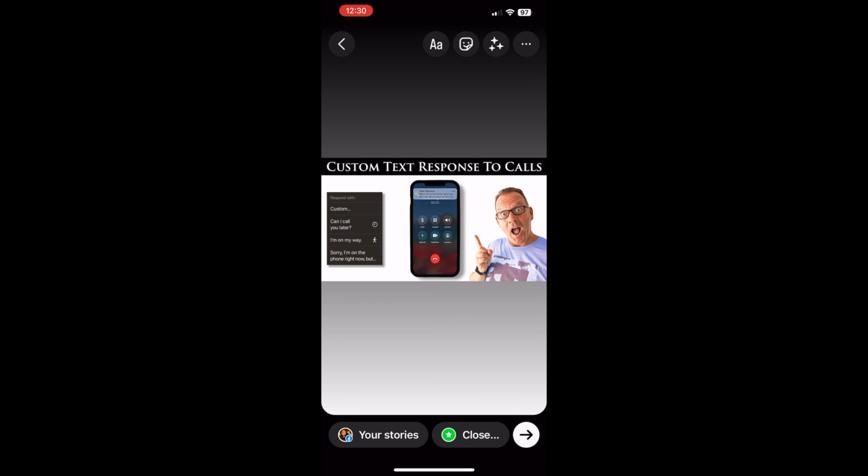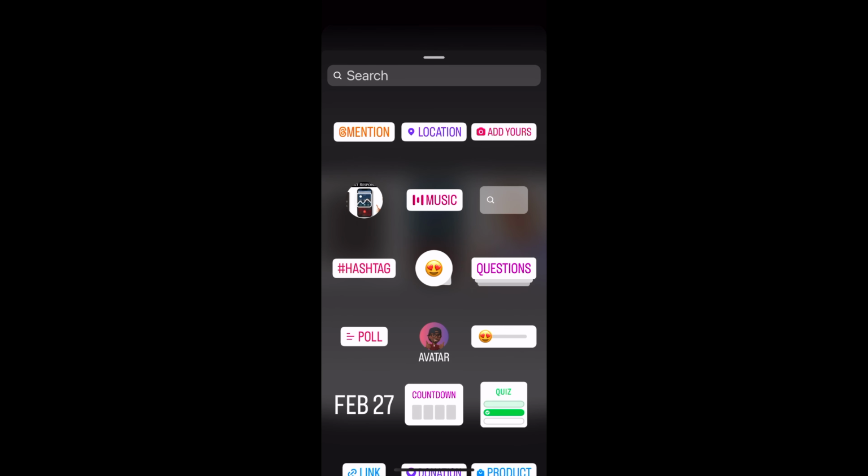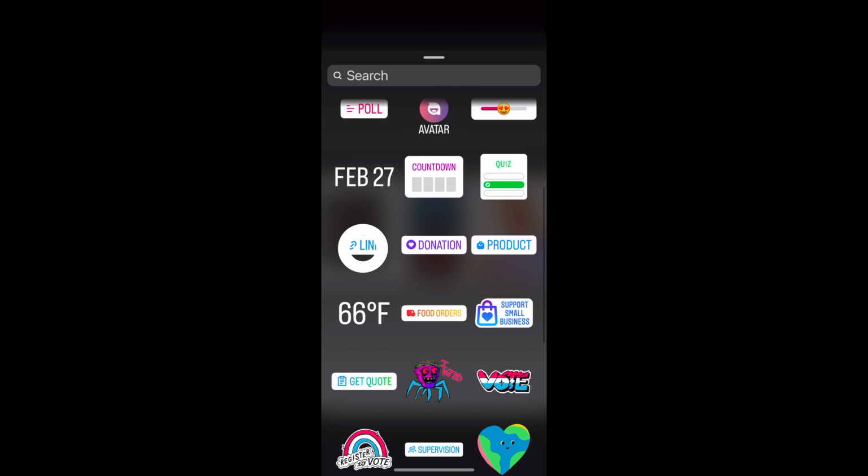Then, in order to create the link, you're going to click on the little smiley face with the folded tab in the right-hand corner. And if you don't see link, you can scroll down a little bit. It's right there in the middle of the page for me. And then we are going to paste the link that we got earlier from my YouTube channel.